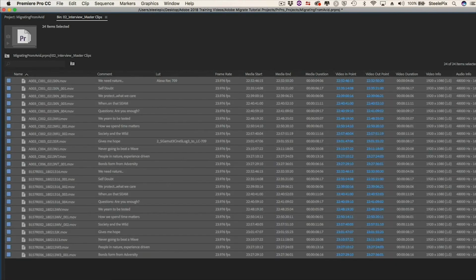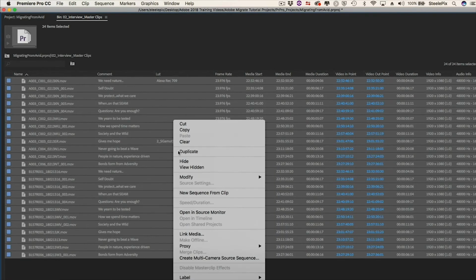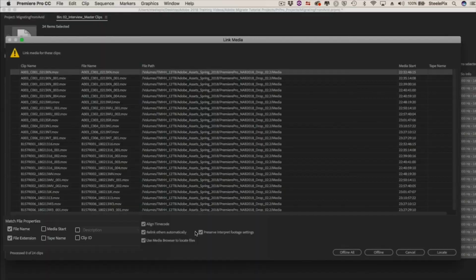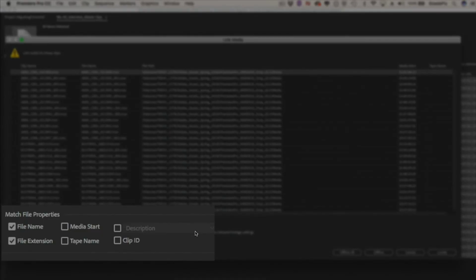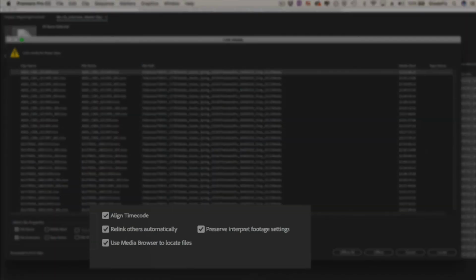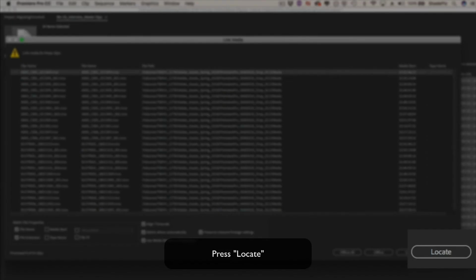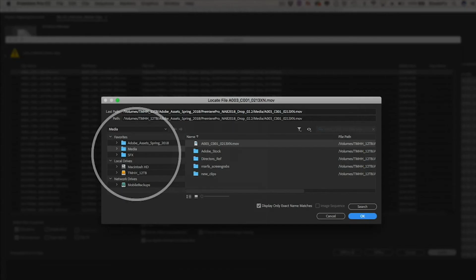online. I'll select everything in the bin, right-click, and choose Link Media. I leave tape name deselected. I also check Use Media Browser to locate files. And on the left, you can see my media folder has been saved as a favorite.